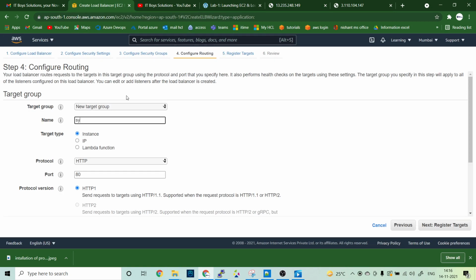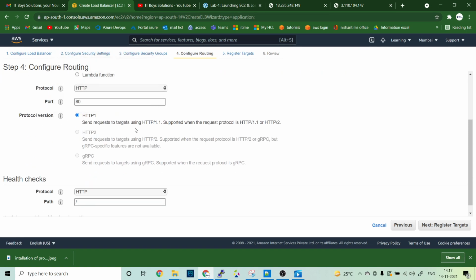So we will give this a name. Now what is a target group? A target group is something which will receive traffic from a domain and distribute it to the instances. So we will give it the name SysOps target group. The target type will be instance. I will add 2, 3, 4, 5 instances behind this. And the protocol is the same, fine.